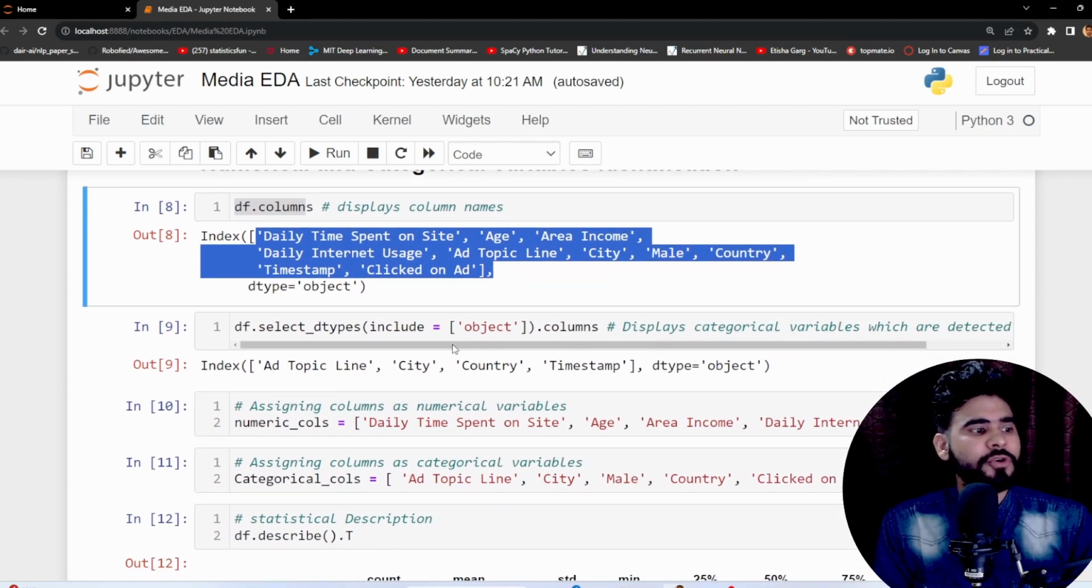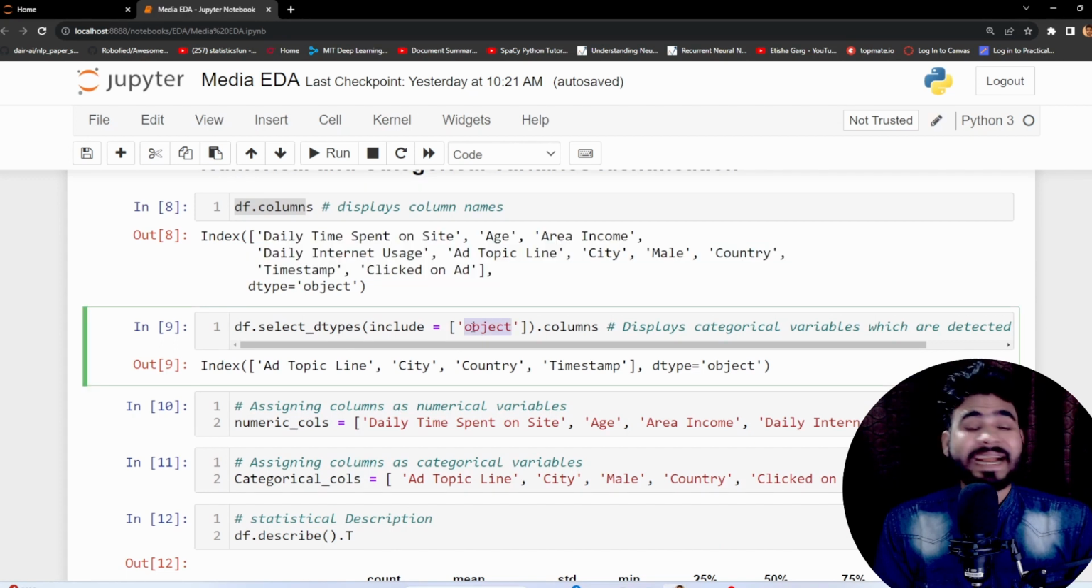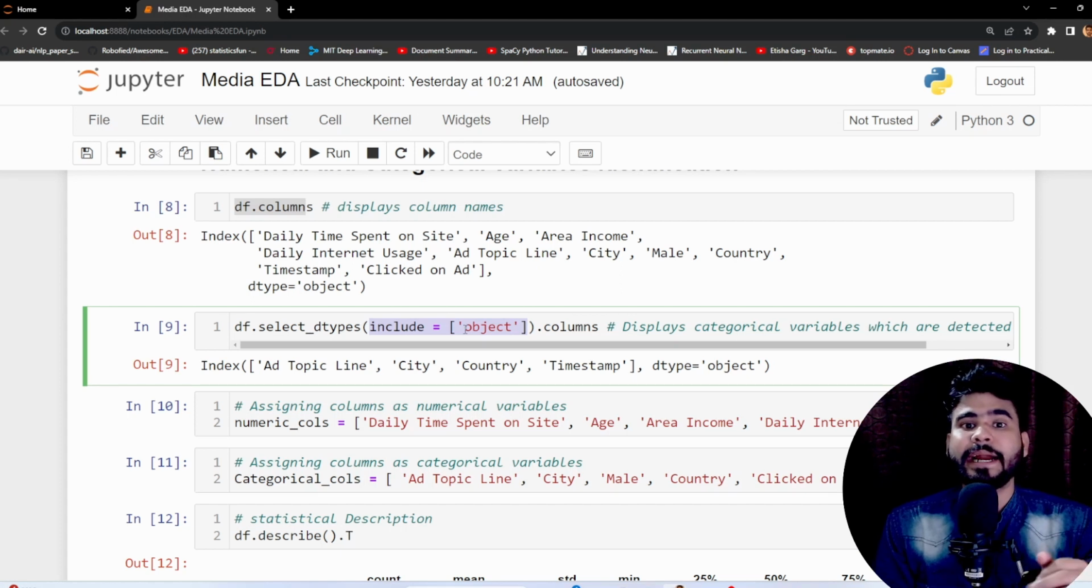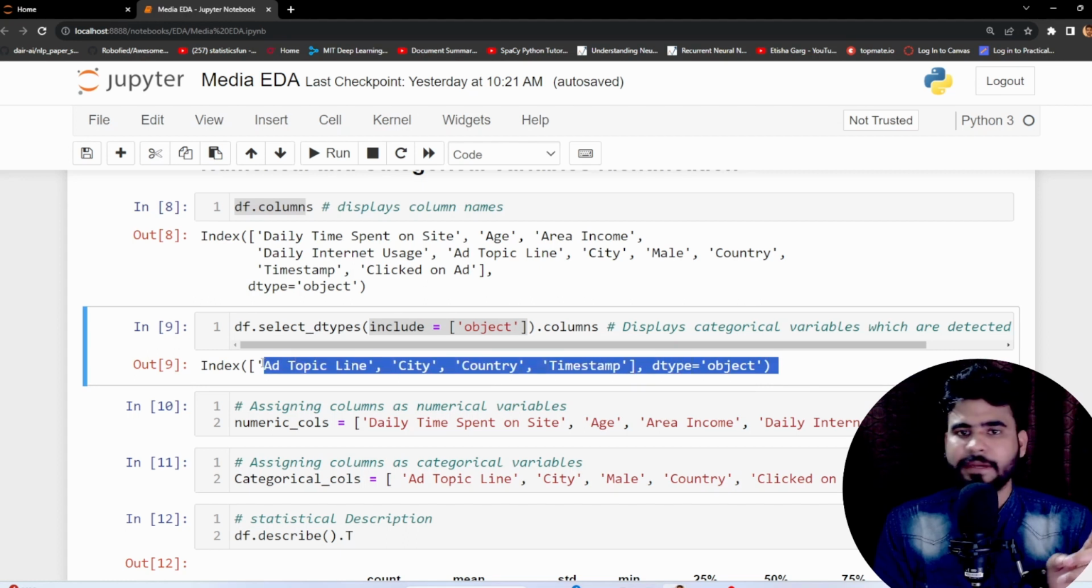After that, what we are going to do is select only the categorical data. So for this one, we are going to call df, our data frame, dot select_dtypes. So we are going to select a data type, and in the include parameter we are going to include object. Object means the string data that we are going to include here. String means the categorical data that we are going to select. So in our data we have categorical data like ad topic line, city, country, timestamp. So these are the complete categorical data that we have in our data set.